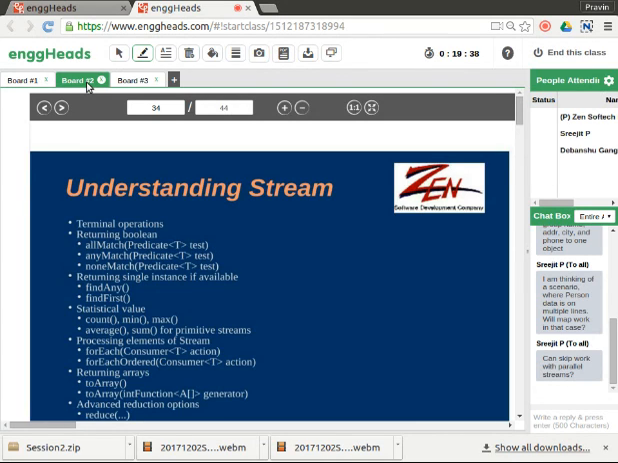We have to pass a function. What is the action to be taken on all the elements? So we are passing a consumer, return type void, right? It takes input and does something on it.